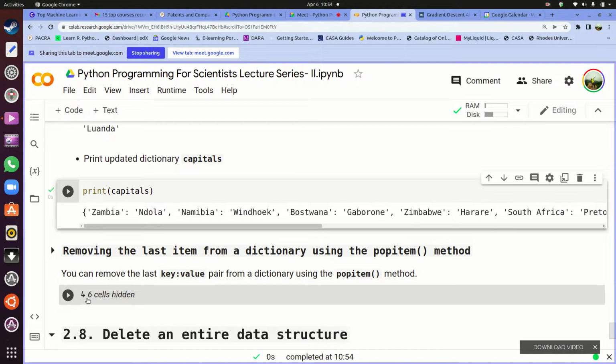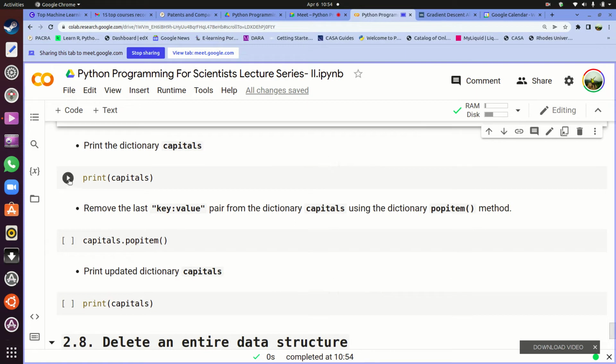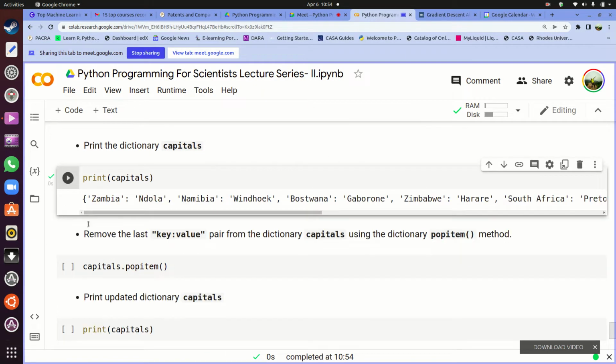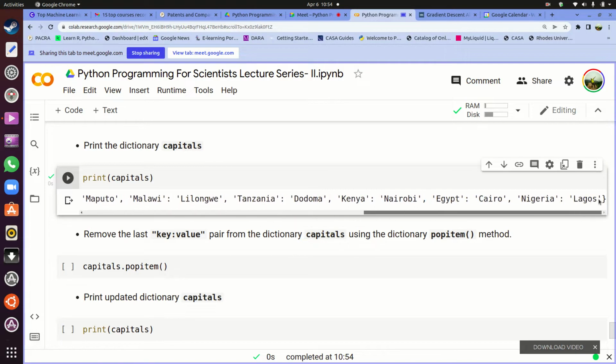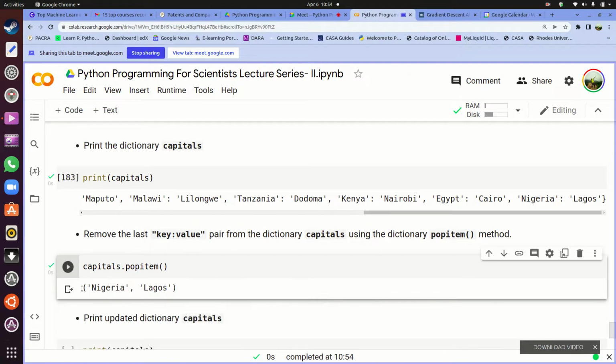Now if you want to remove whatever item is at the end of your dictionary, you can use a method called popitem. In this particular case, we print out our dictionary, and if you look at it, what you have at the end there is Nigeria and Lagos. So if you say capitals.popitem, what gets removed is Nigeria and Lagos. So basically with popitem, you remove the last item.